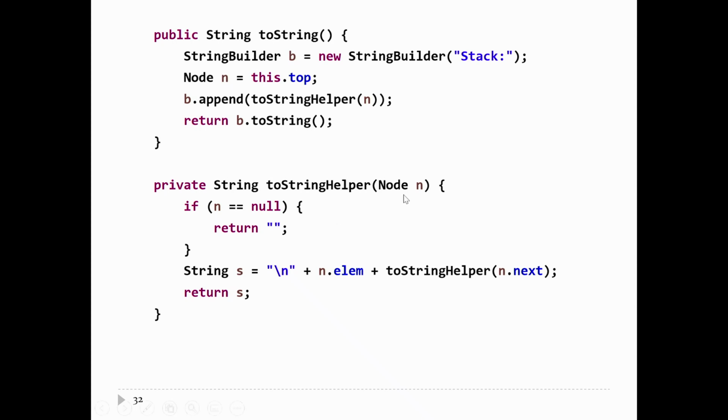Now what happens if n is not null? If n's not null, then you know that the string representation of the stack is the element sitting in n plus the string representation of the rest of the stack. So that's what the recursive call does. toString helper of n.next returns the string representation of the stack if you move to the next node of the stack.